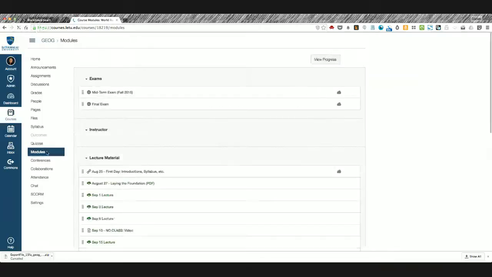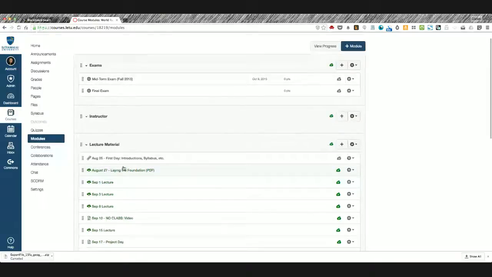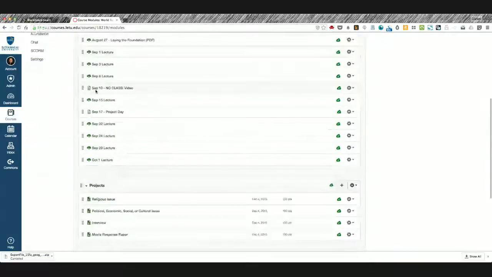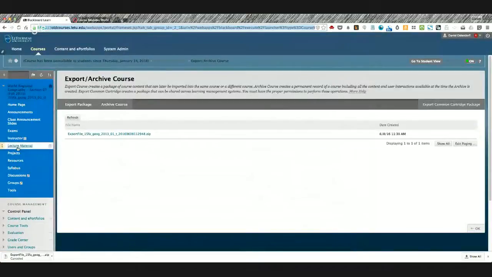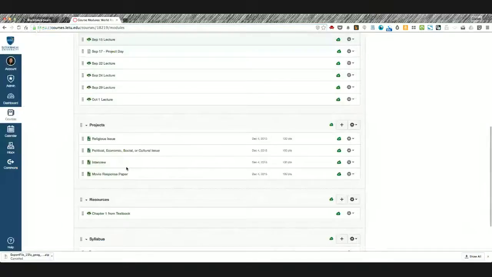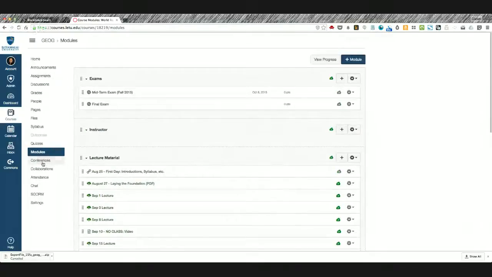When you go to modules, now modules, because of the way I built out my Blackboard course, I didn't build them out by units, I built them out by sort of topic. And so I get all of my lecture material here in one module, my exams in another, my projects and my resources. And let me give you a sense of how that's being taken care of. It's taking each one of these sections and building a module out of it. So that's what's happening there. And I've got to figure that out on my own.